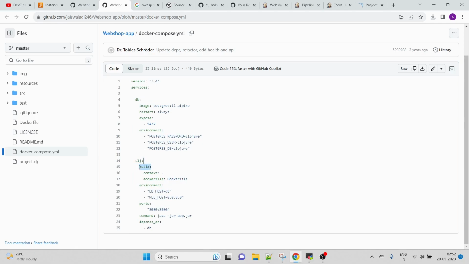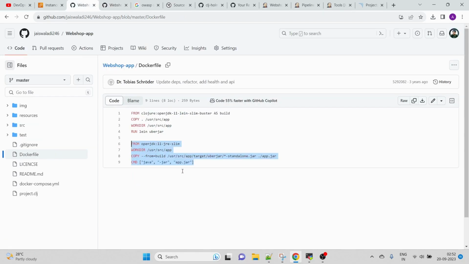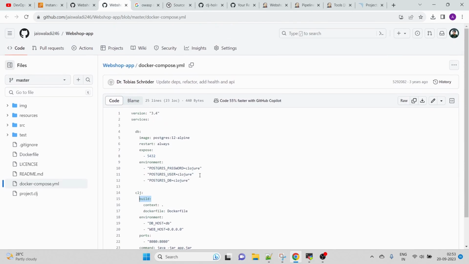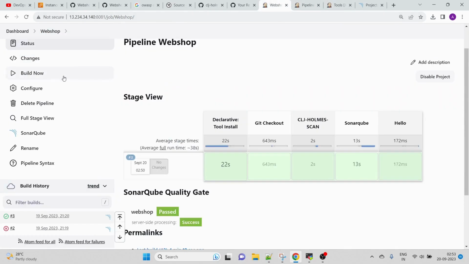And when I say building the Docker image, here itself you can see we are building our application and creating the jar, copying the jar inside here. And yeah, so what I'm going to do is execute Docker Compose commands so that it can build the application as well as deploy it.